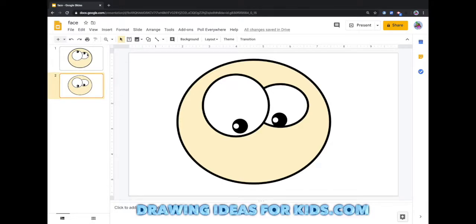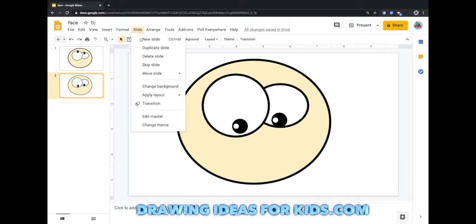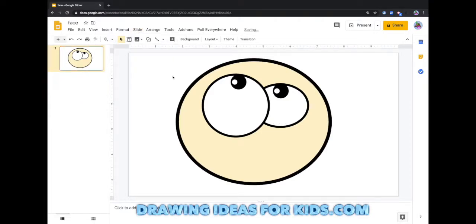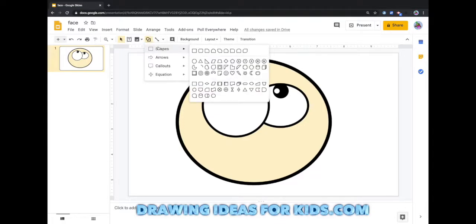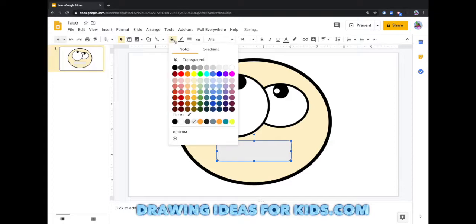Notice I'm on this slide. All right, I'm gonna delete this one. I'm gonna show you why in a second. All right, so I'm on that one. Now let's add a mouth. Watch one of these. All these kinds of shapes could actually create interesting looking mouths. Let's just do a basic one. Very simple. And I like purple for the inside of a mouth.